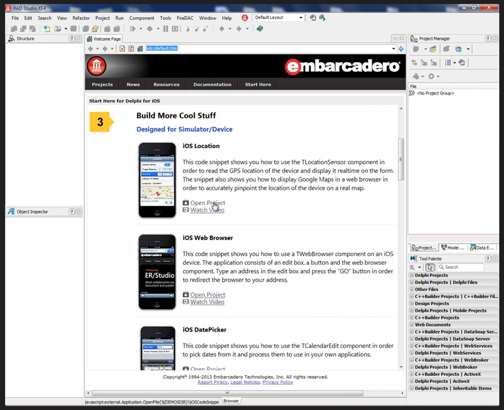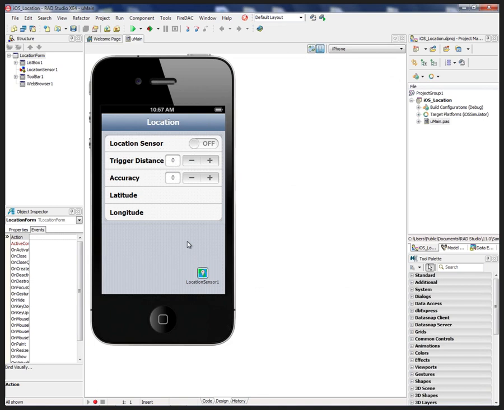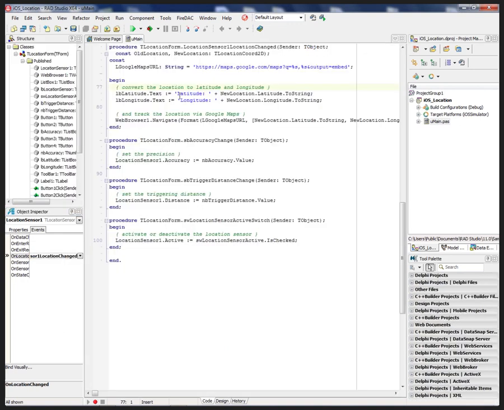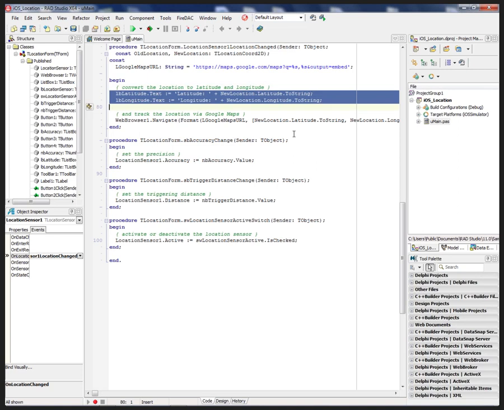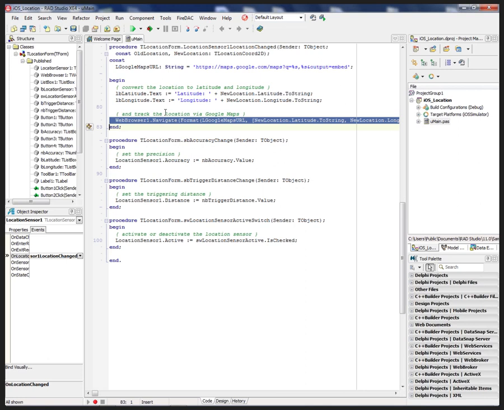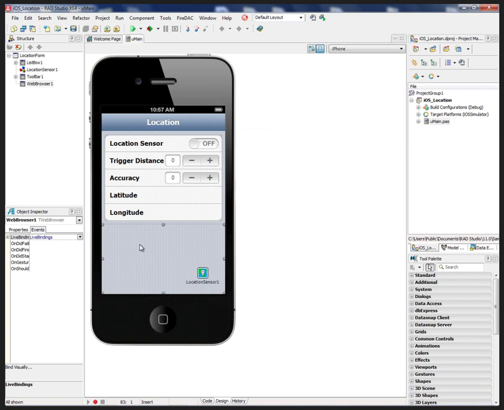So the iOS location, if I open that, we have a location sensor, just to complete David's demo here, I guess. It has a bunch of properties and an event here. Location sensor has an event called onLocationChanged. On location change, we simply take the latitude and longitude and display them in the user interface. We also fire off a Google Map URL in the web browser. And this is the web browser component sitting down here.